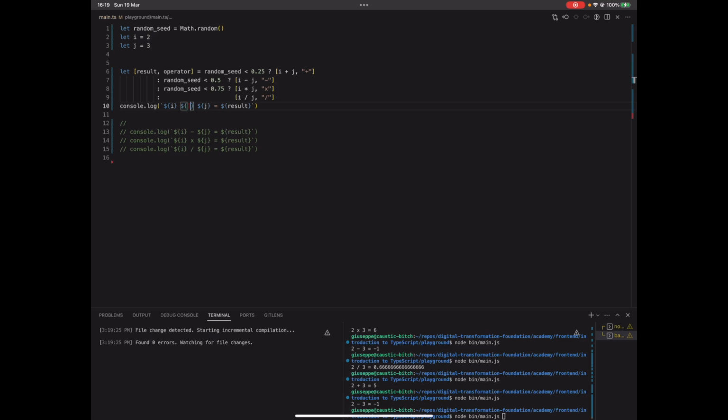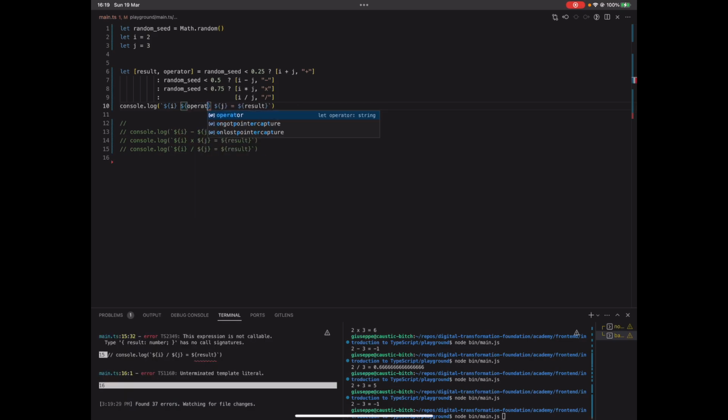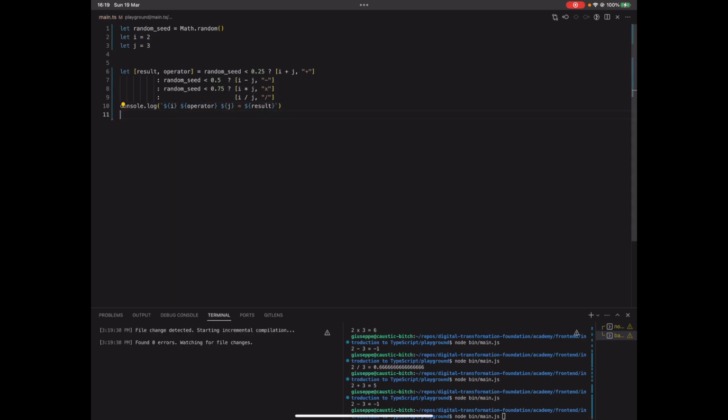Now we can take this sort of template for strings, and lo and behold, instead of just putting a plus here, we will just take the operator from wherever we picked it, and now what we're doing is we're assigning multiple variables, the result and the operator, on each of the branches, if you will, of this if then else.